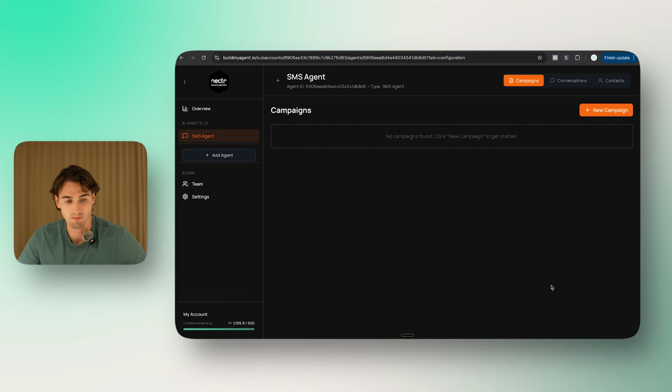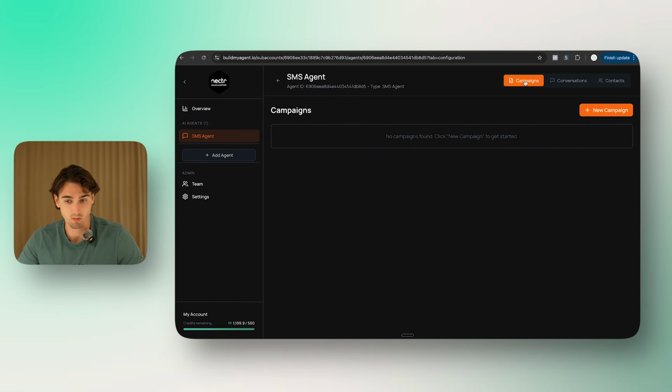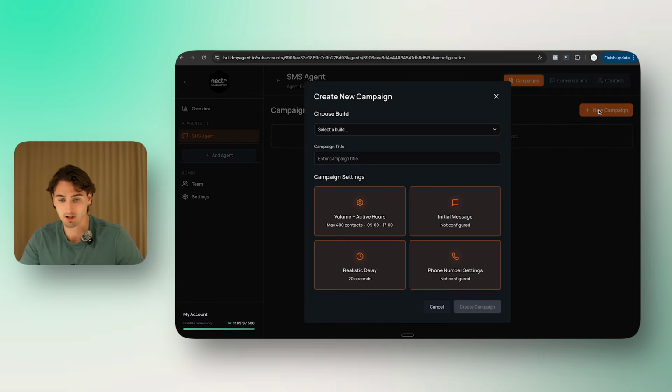There we go. Now in the left hand side you can see that an SMS agent has been added. And in the top right corner we can switch between the conversations. You can see there's of course no conversations yet. So we want to start a campaign. The way we do that is that we head into campaigns right here and then I click new campaign.